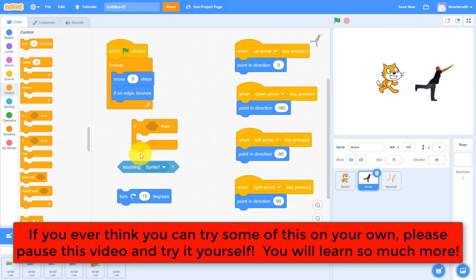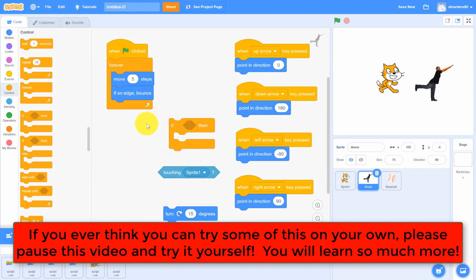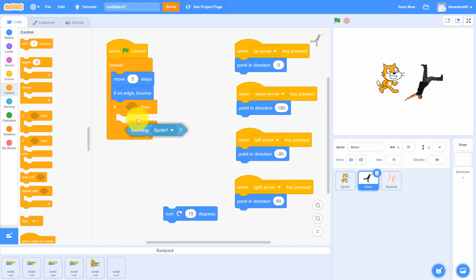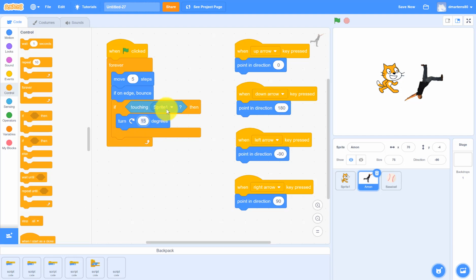So first, what I'm going to do is put this information in a new forever loop. There's a variety of ways to do this. In fact, maybe I won't. He's already moving forever, so when this is clicked, he's moving forever. But I'm also going to say here, if he happens to touch the sprite while he's moving, he's going to turn 180 degrees. A little bit tricky, so go ahead and try that on your own. But I'm just going to throw in here, if he's touching sprite 1, he's going to turn 180 degrees.